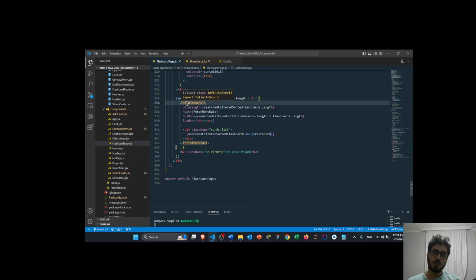So infinite scroll component, I wrapped my rendered flashcards that I see on the screen inside infinite scroll. And this infinite scroll has 4 properties here. These are data length, next, has more, and loader. So for the length of the data, of course I inputted the lengths of the searched, filtered, sorted flashcards. For the next, I have fetch more data. I'll explain that function now.